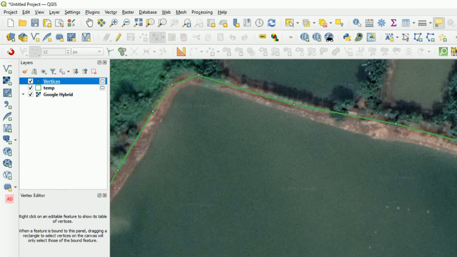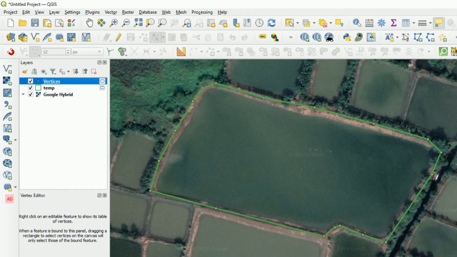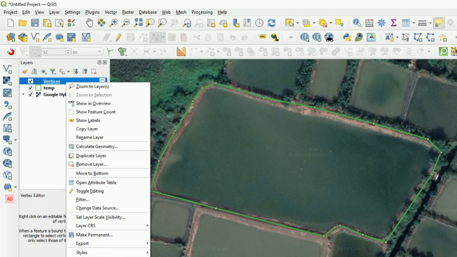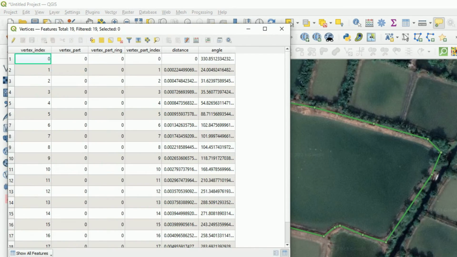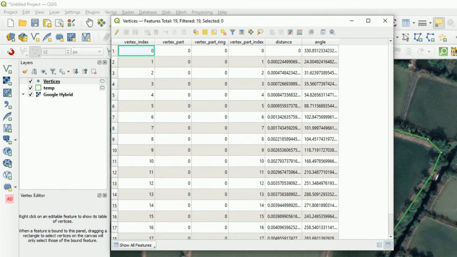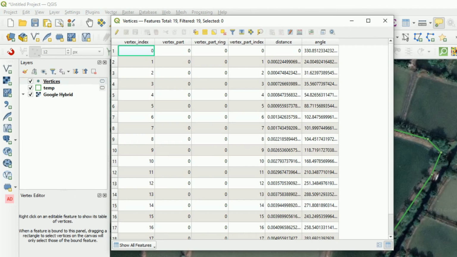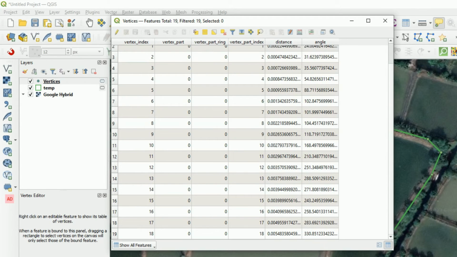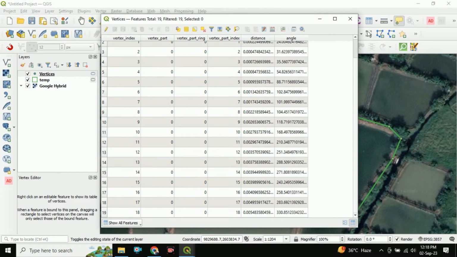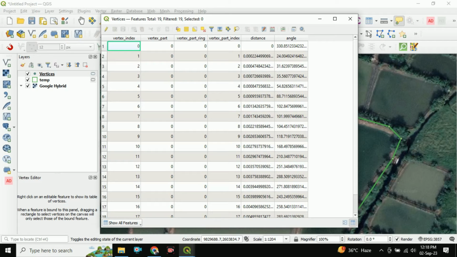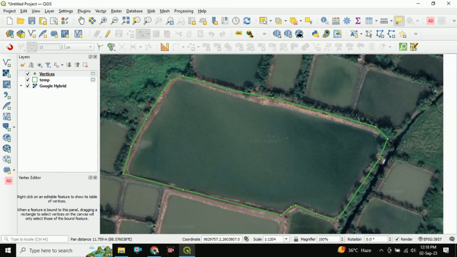So now I can see that the vertices are there. If we click on its attribute table, right click on the layer and go to open attribute table. See, you can find that there is a vertex index 0 to 18. So now I need lat and long, or easting and northing. So I will do this right now.